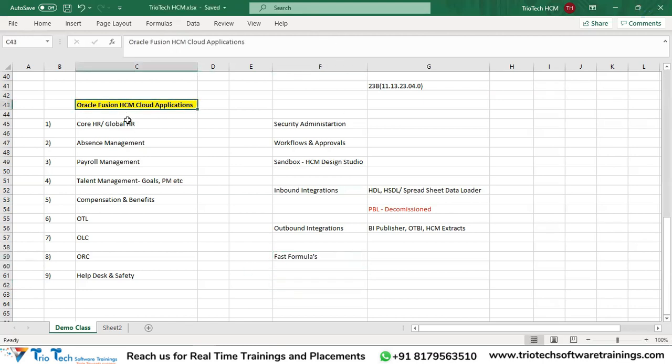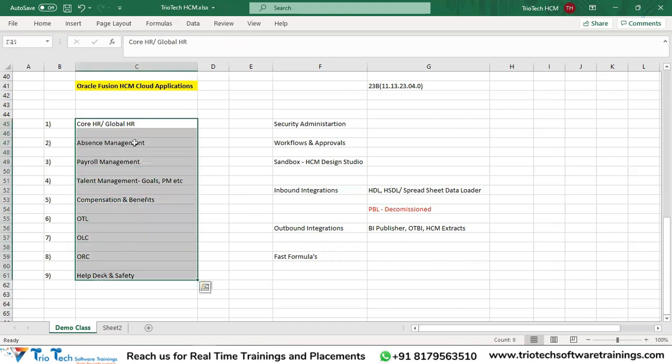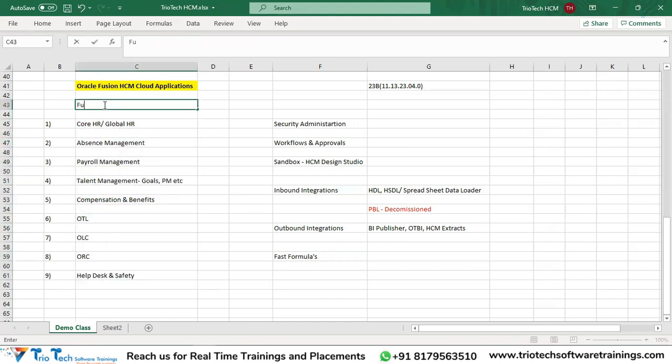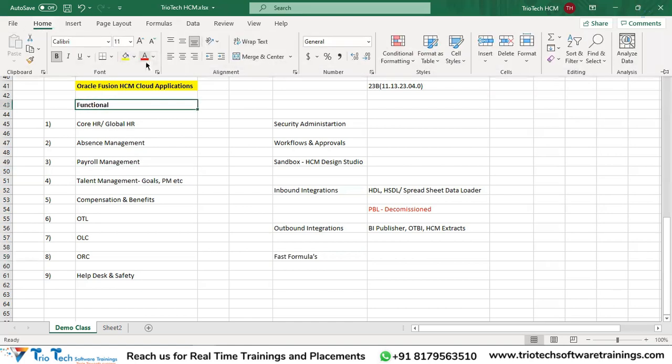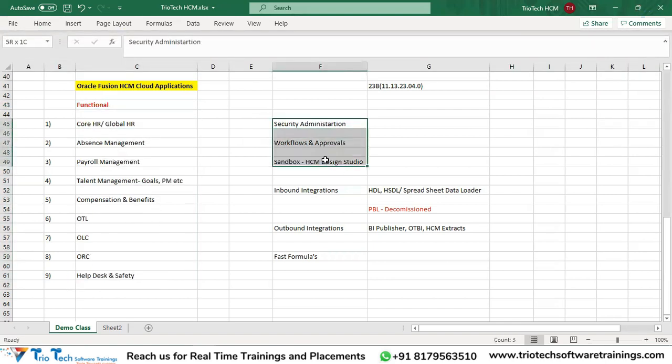Now within this, what comes under functional and what comes under technical? All these modules come under the functional side of the application. And even these three concepts also, usually across the market, just 1 second, team.